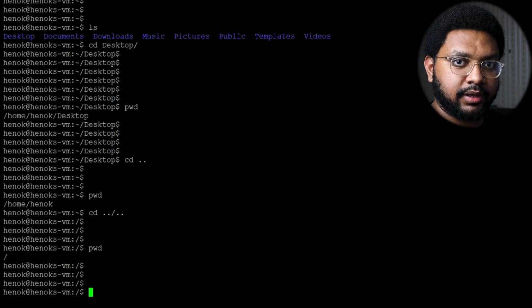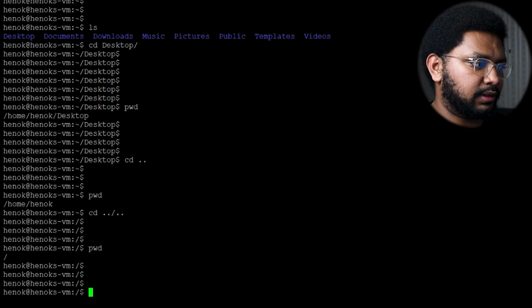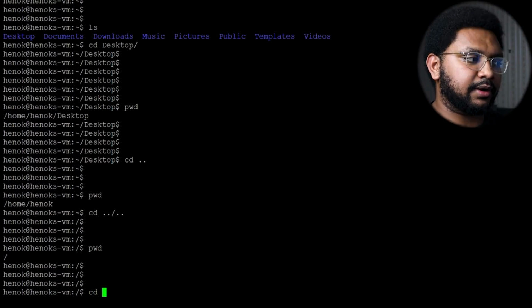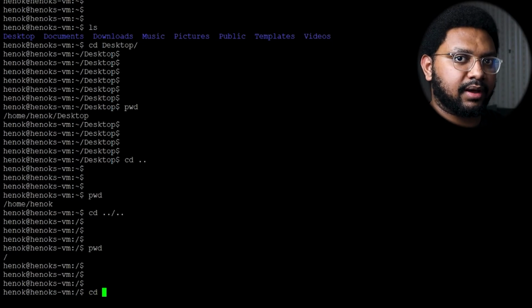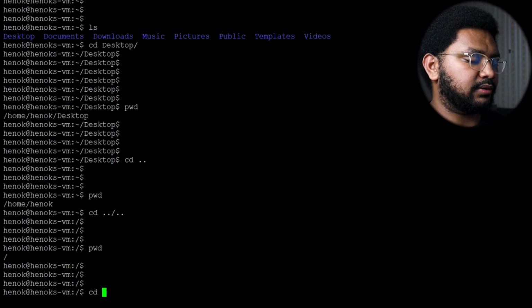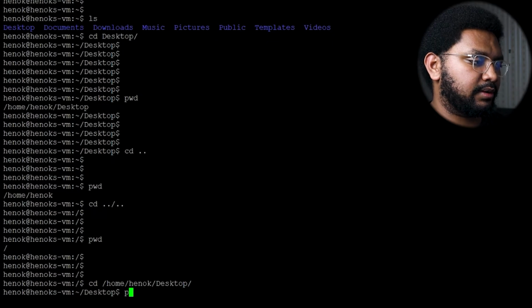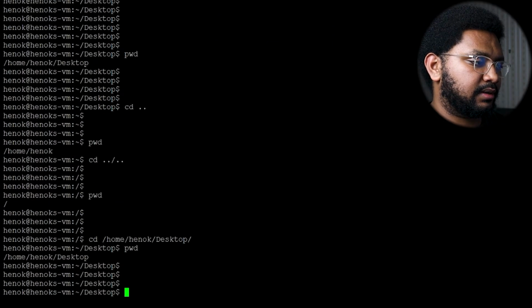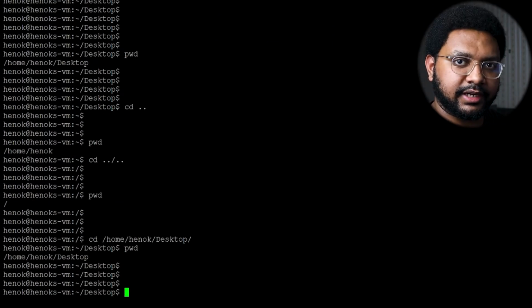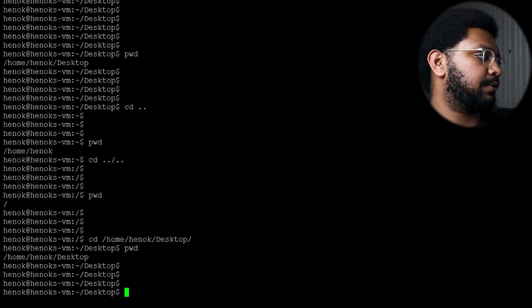If you know the full file path, you can just type in the full file path. So let's say I want to go back to the desktop folder that I was in. I can do cd home, and I keep pressing tab to autocomplete, home Hanok, and then desktop. And now I'm back where I was. That's navigation. Obviously there's a lot more than that, but that's the basic that you need to know.